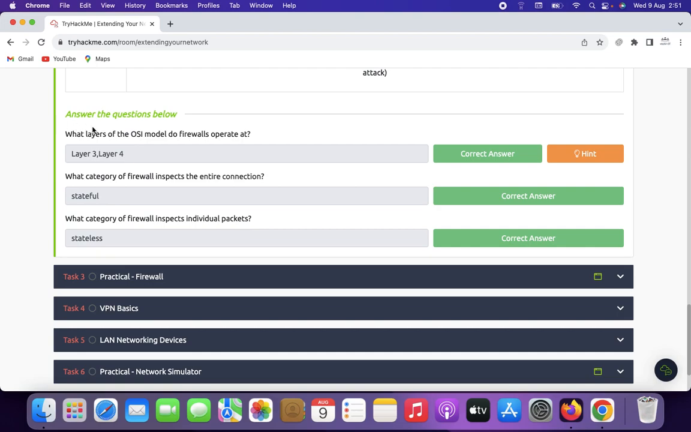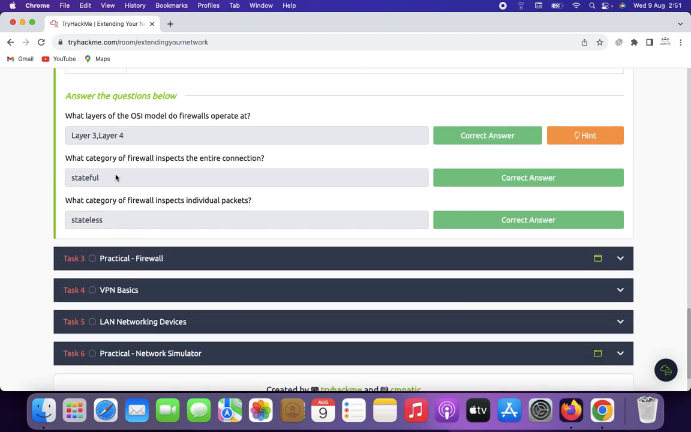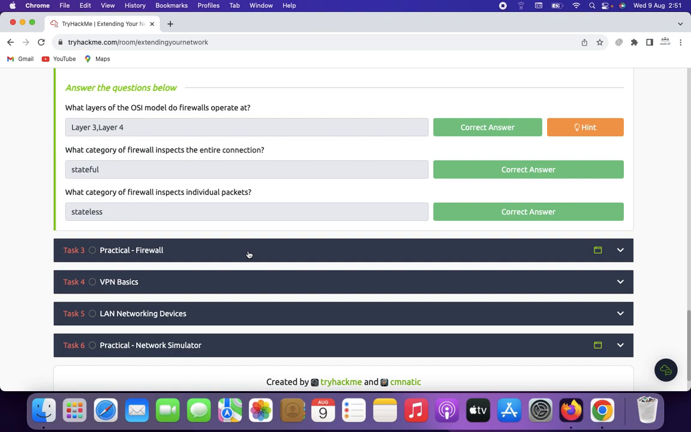You can see, at what layer of the OSI model does a firewall operate? Layer 3 and layer 4. What category of firewall inspects the entire connection? Stateful. What category of firewall inspects the individual packets? Stateless.